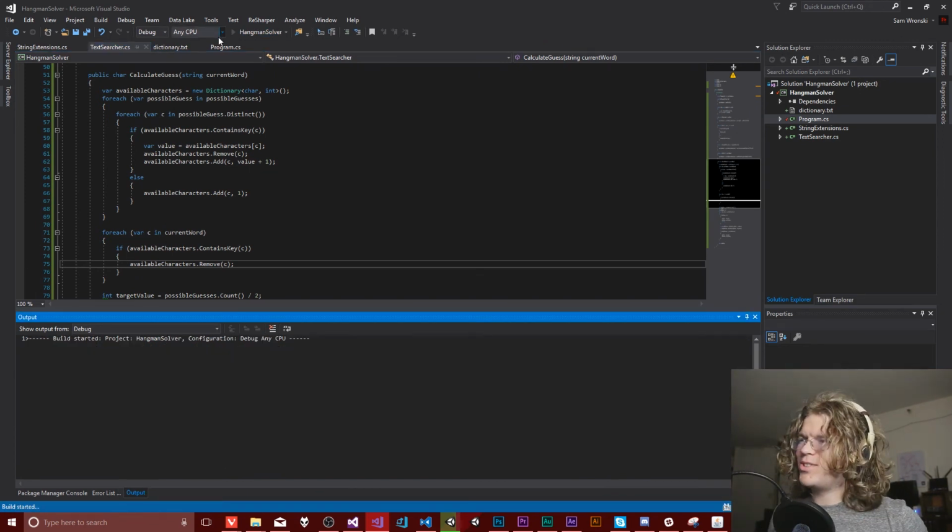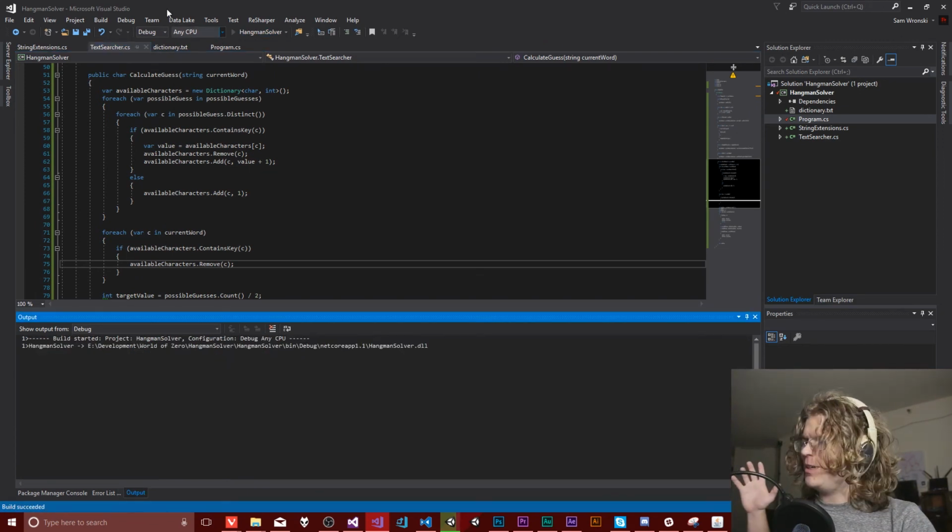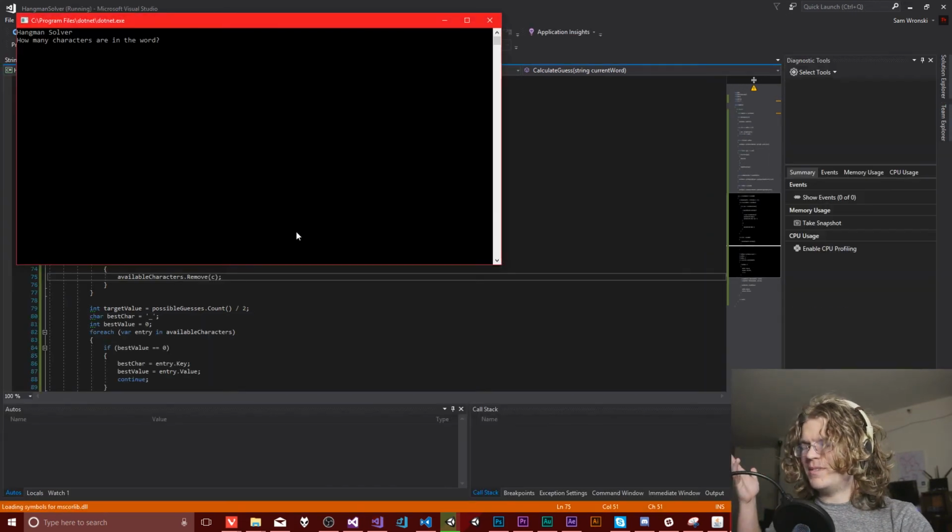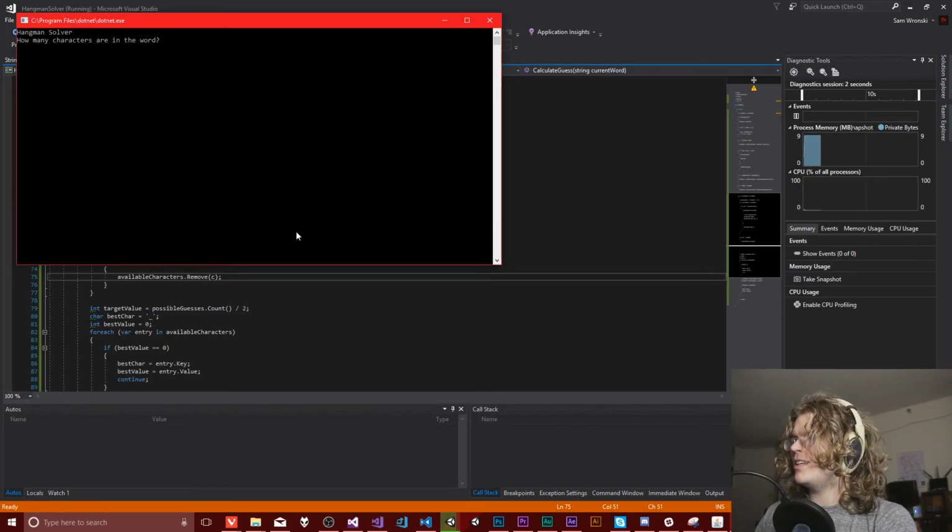This is not the most useful user interface, but we've built this in like an hour, so I'm not too disappointed in it. What about what's a good word? Camera. Is that a good word? Sure. 6.